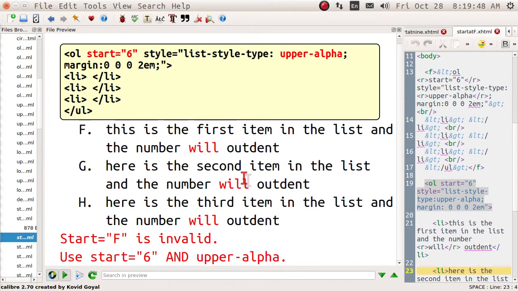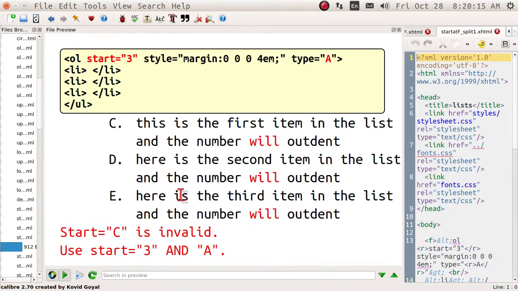This one is interesting. I wanted to use the uppercase alphabet and start at the letter F, but you can't just say start at F. You have to count on your fingers and say start at 6 and use uppercase alpha. A, B, C, D, E, F. Another example of the same thing starting at C. Start at 3 and use upper alpha.